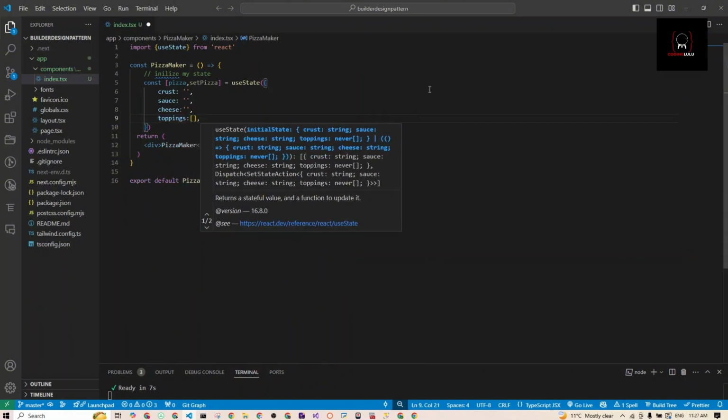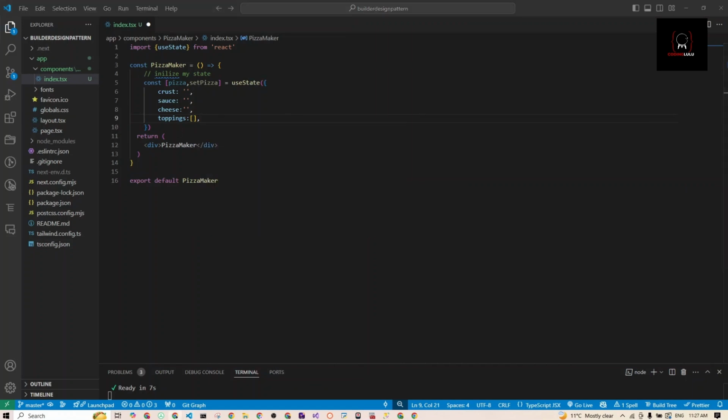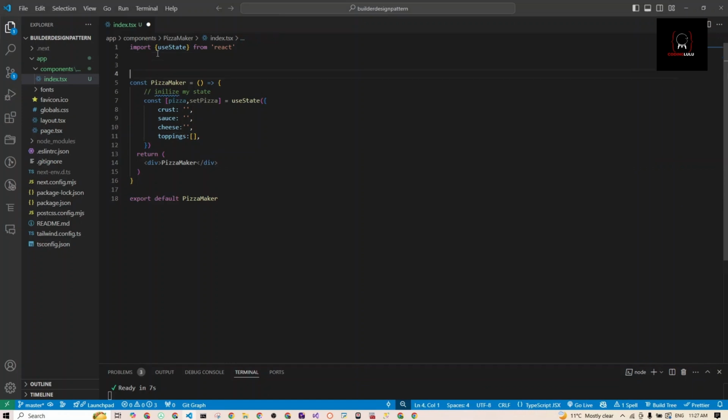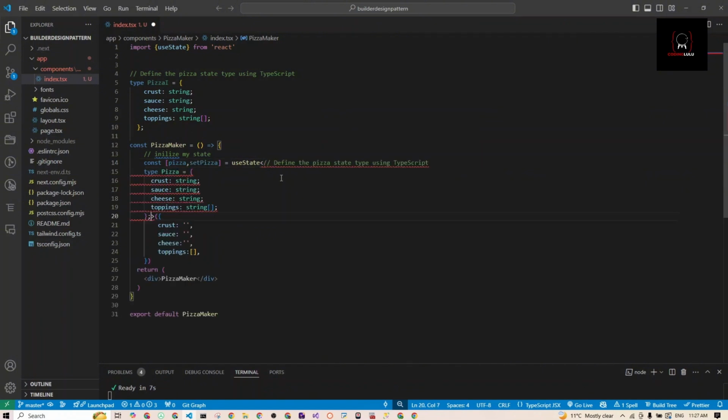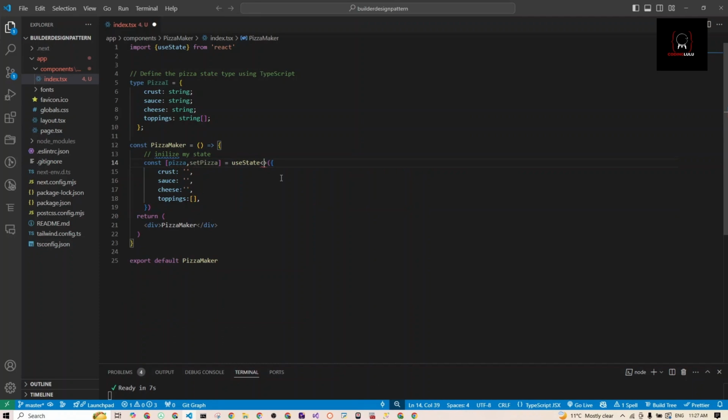And of course, because we're using TypeScript, I need to define a type for my state. So I'll just paste it right here, and I'll call it pizza I for pizza interface. And then I'll pass that type to my use state. Of course, if we're using JavaScript, you don't have to do that at all. Okay, so now everything is happy.